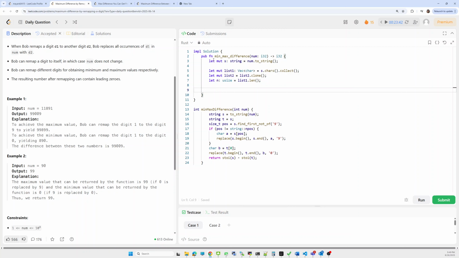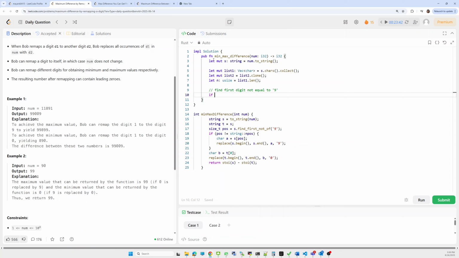In the string, first we have to find the first digit in string s which is not equal to 9. Okay, so how can we find it? We'll use if let with Some, meaning we'll use Options, which are available in Rust.